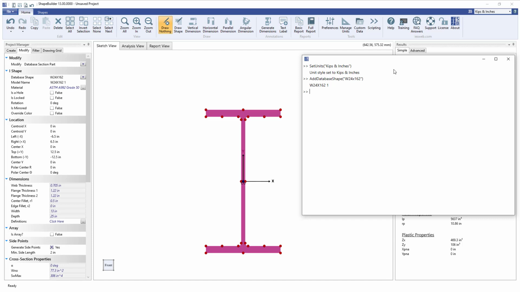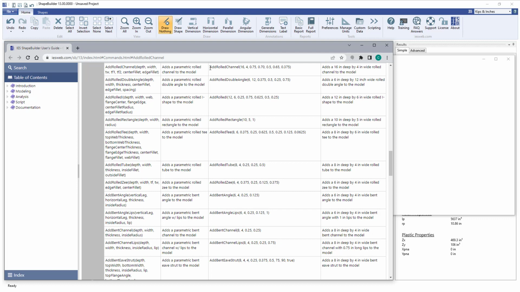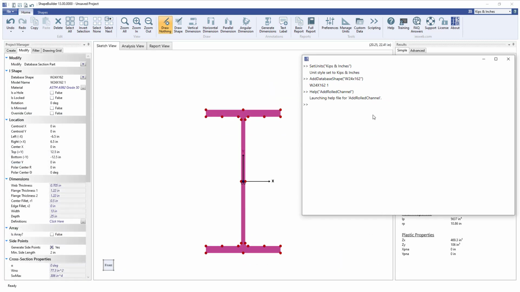Many of the commands take a different number of parameters, and to learn more about a particular command, enter its name inside quotes into the help command. This launches the help file and takes us to that particular command so that we can see the various inputs it can receive, a description of what it does, an example of how to use it, and an explanation of the example. Let's copy the Add Rolled Channel example and paste it into the command line. Note, a semicolon can be used at the end of the command to suppress the return value.